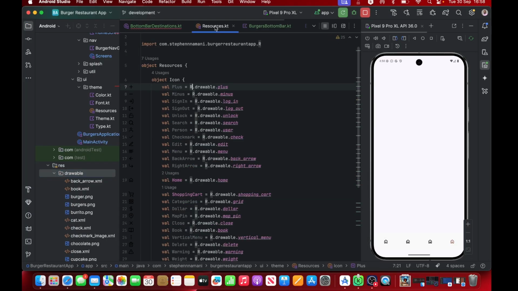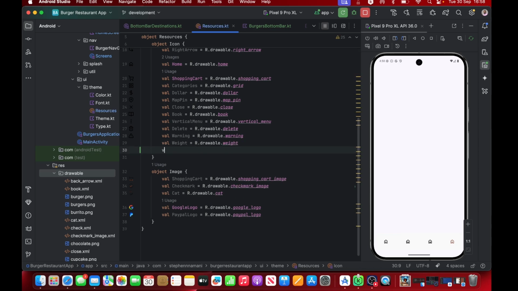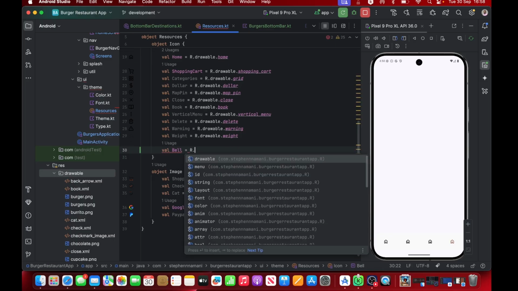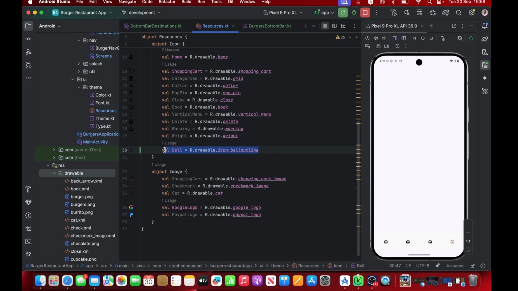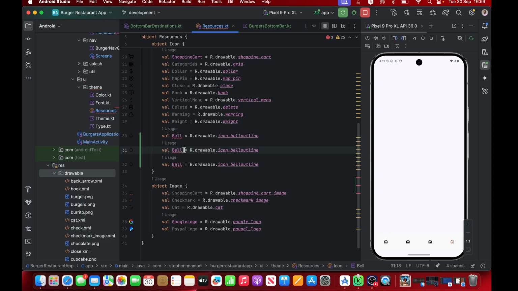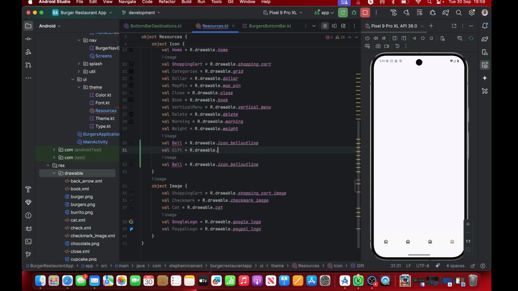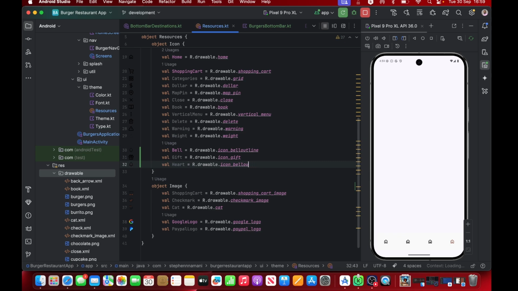So let's go to our resources and create all these variables so that we can access them the way we access the other one. So I'll call this bell, and this is going to be R.drawable.bell_outline. And if we copy that and paste it 2 more times, this is going to be gift, I guess, and we call that gift. Okay, so the last one is heart, so I will call that heart. Okay, so these are the icons done.